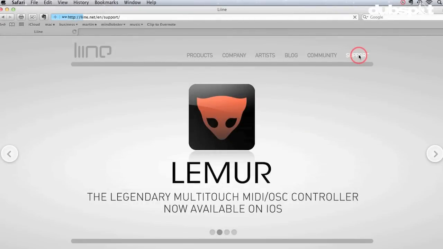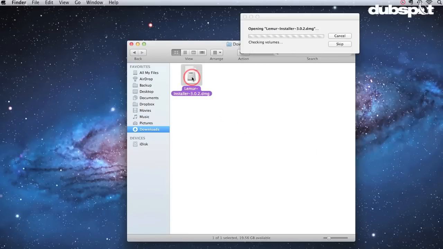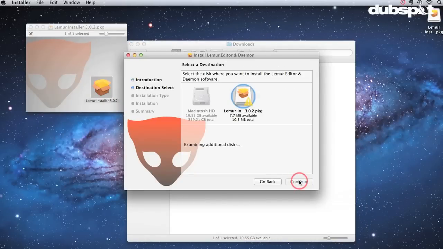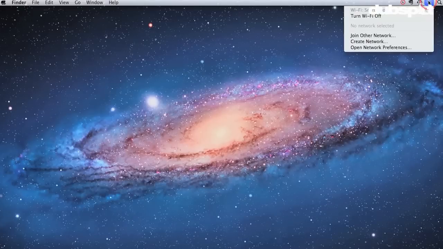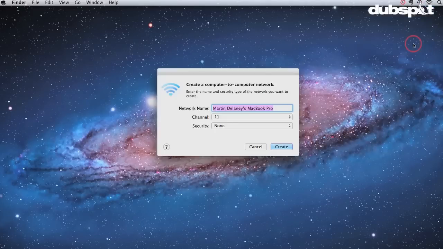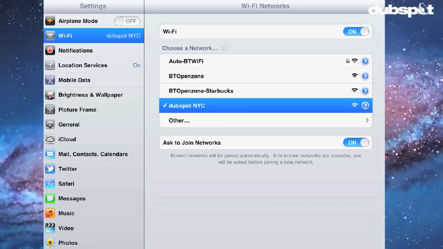You can start by downloading the installer package from Liine's website and installing it as instructed. The next thing to do is create a computer-to-computer network, or ad hoc network, as they call it on Windows. You might want to password this if you're using it for live shows. And then we're going to connect the iPad to it as well.